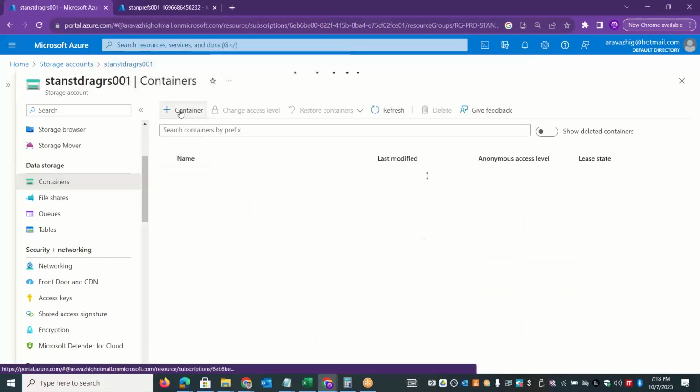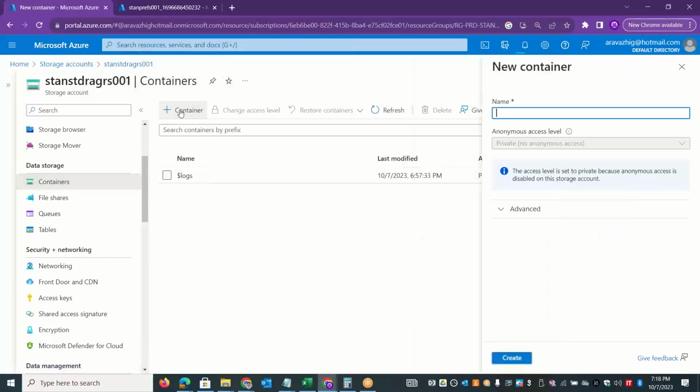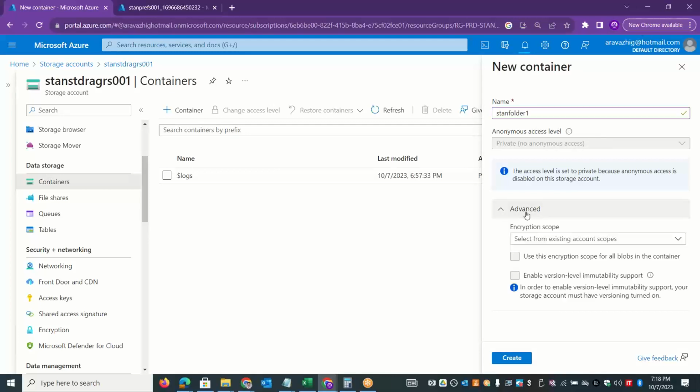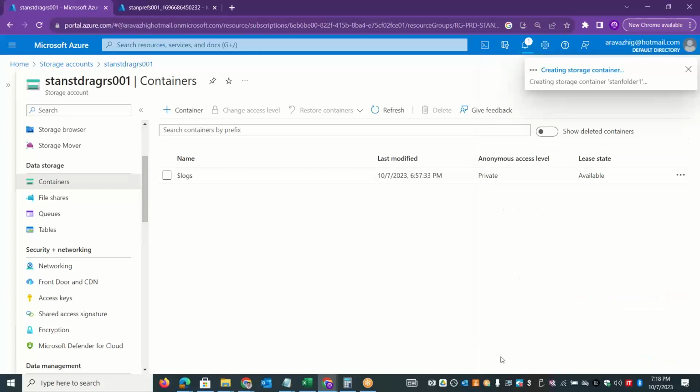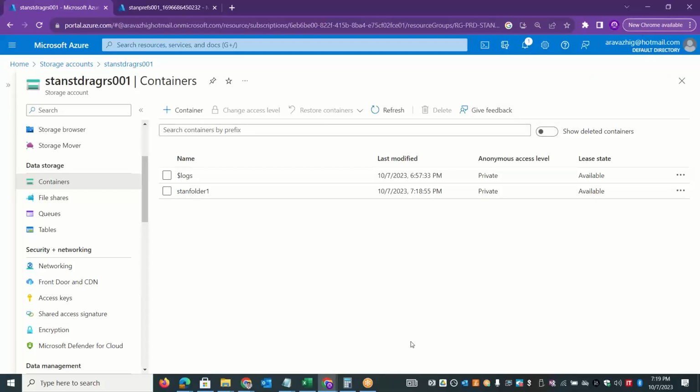That's fine. So now I'll just go and create a container. I'll just call it stan folder 1. And here I can see, if I have an existing storage account and I want to use those policies or bring those standards here, I can also select that existing account, but I don't have any standards defined.